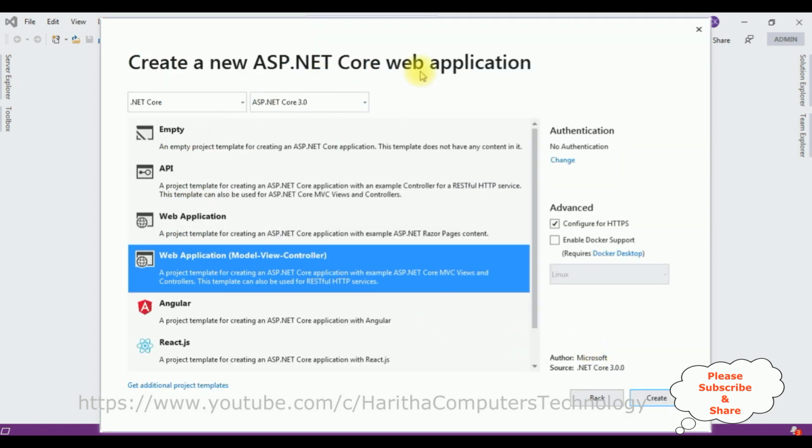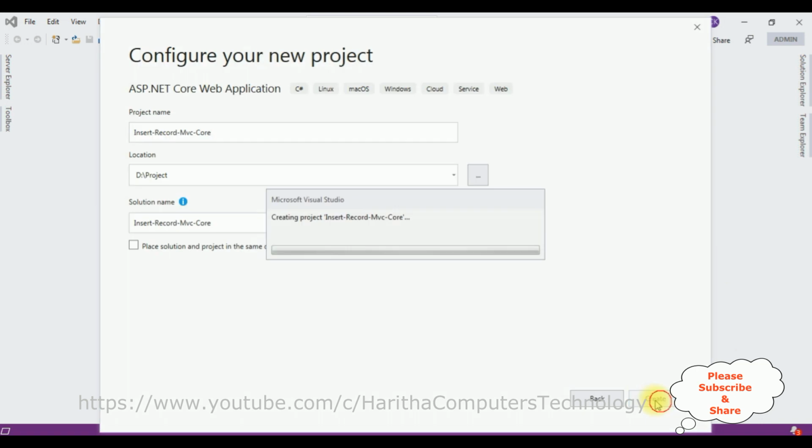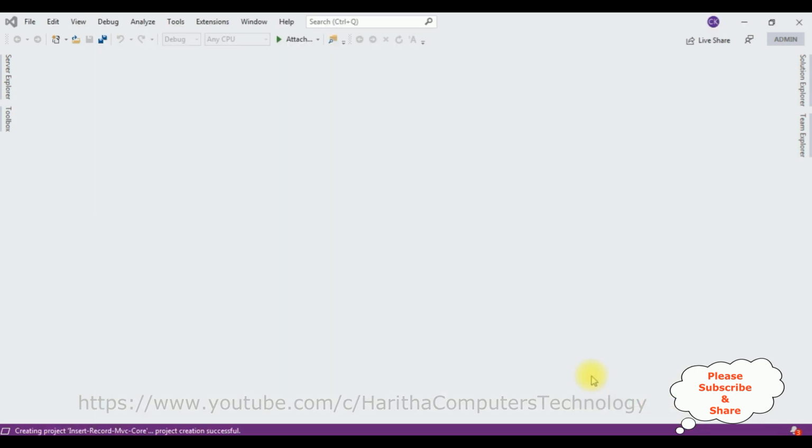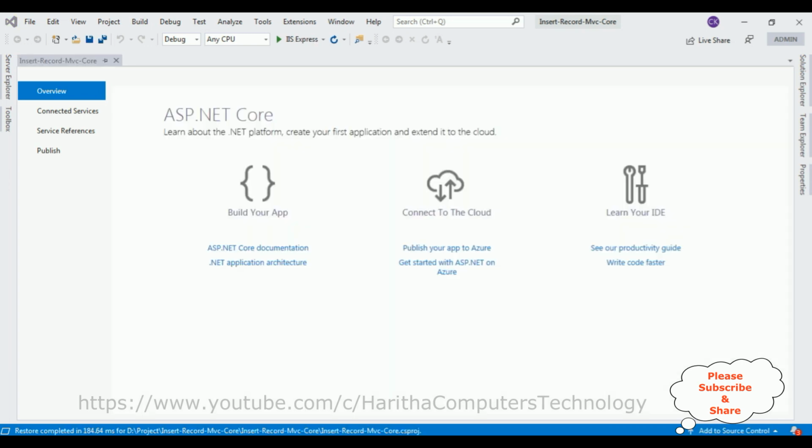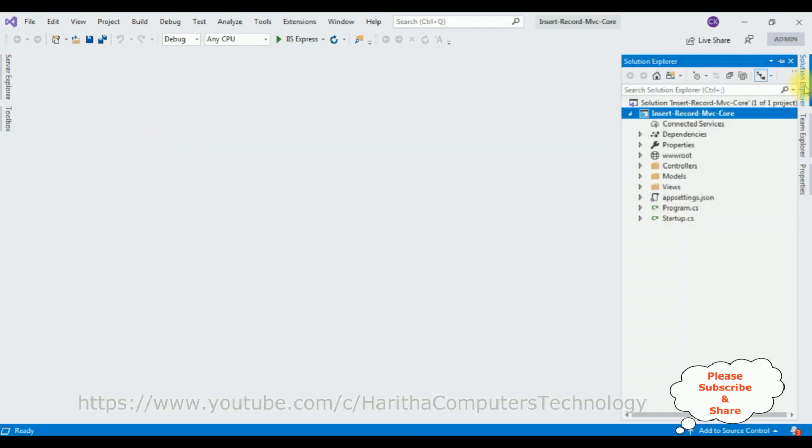And from the ASP.NET Core Web Application, I'm selecting the Model View Controller, which is the MVC template, and the .NET Core version I'm using is 3.0. Create. And the project is created successfully. Let's close this default window. Open Solution Explorer. Notice in this project we have the MVC templates also: controllers, models and views.